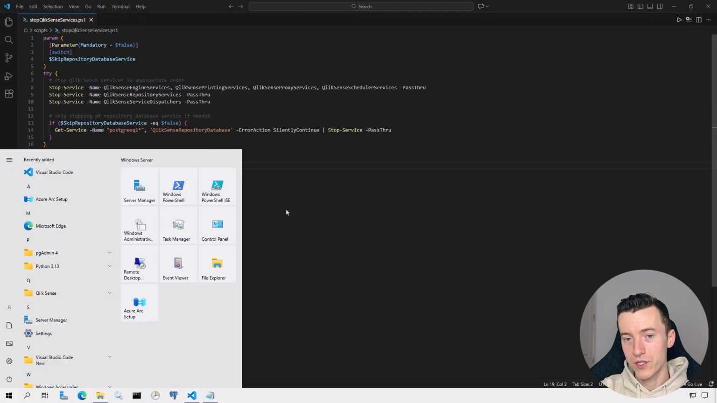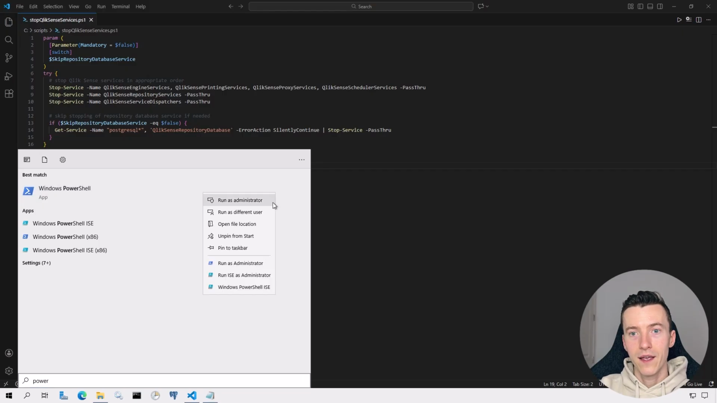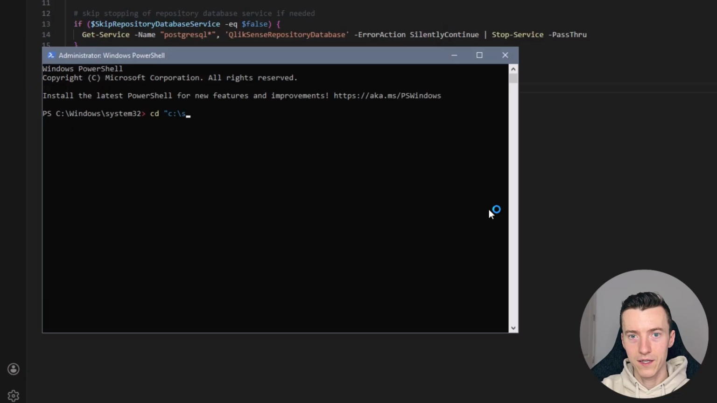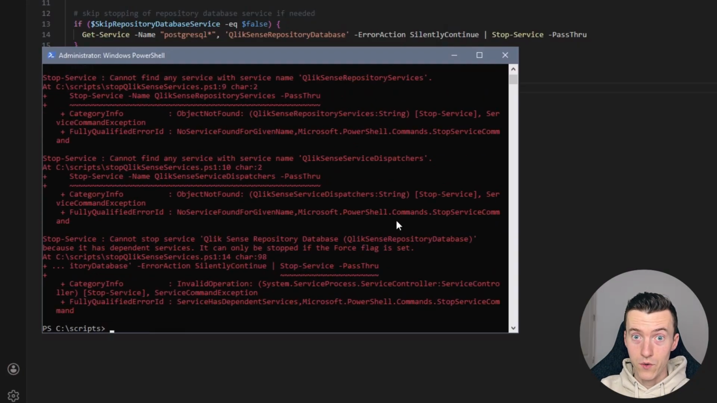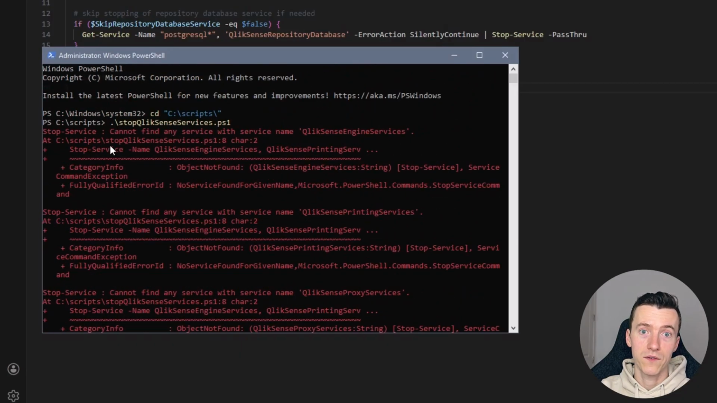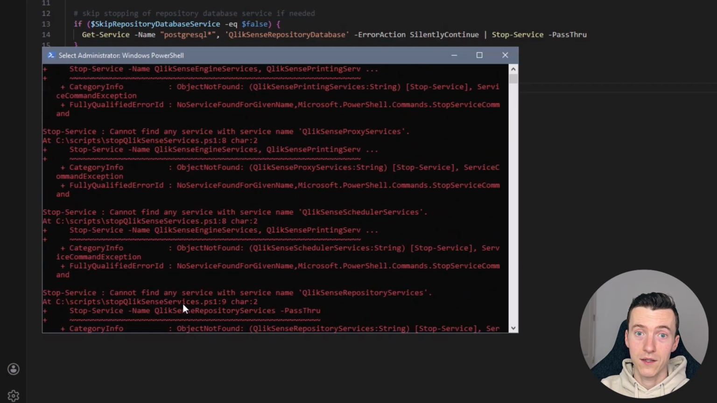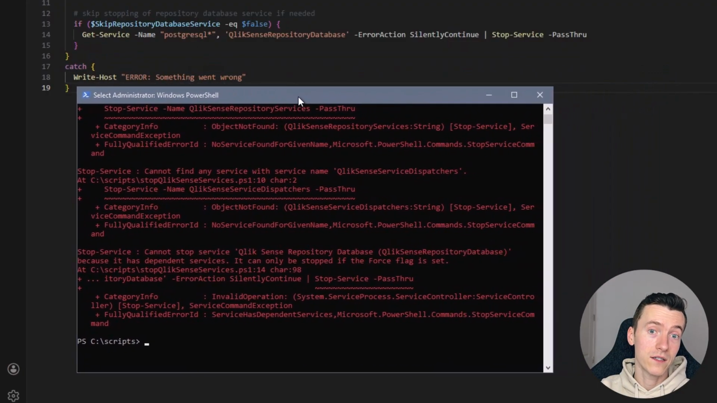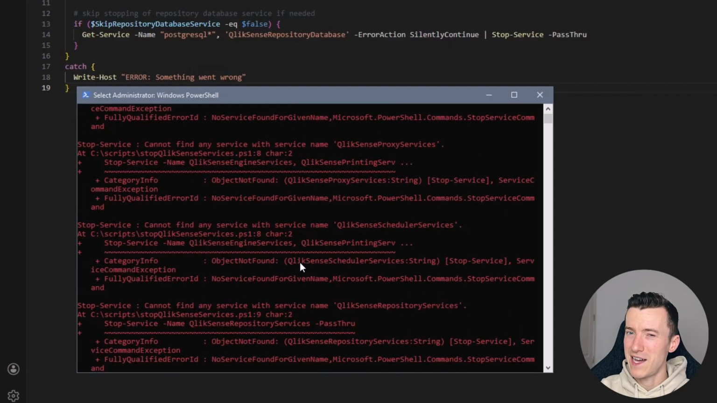I'll launch PowerShell as an admin, navigate to the directory where the script is located, type the name of the script file, and hit enter to run it. Notice that it's throwing a bunch of errors, all essentially saying that it couldn't find the services we told it to stop. But the error "something went wrong" message, the one from the catch block, is not here. Meaning even though the script encountered errors, the catch block wasn't triggered, which seems odd.